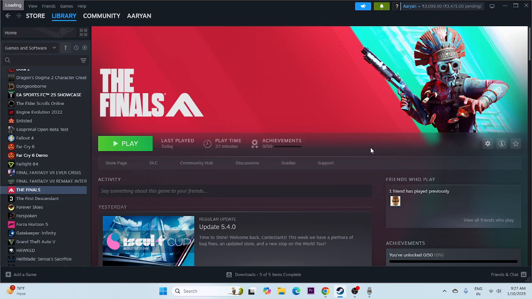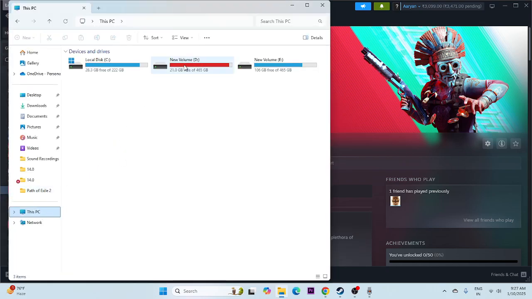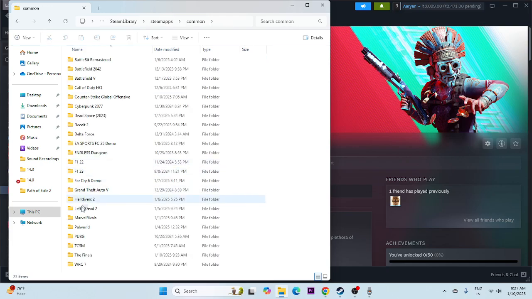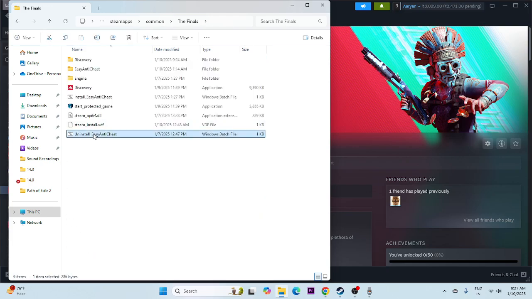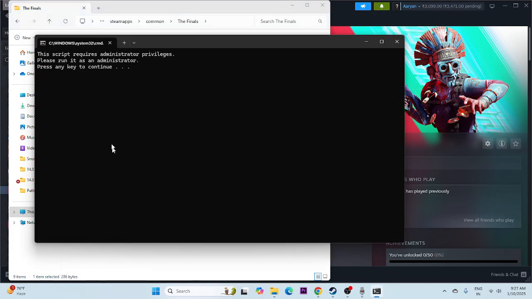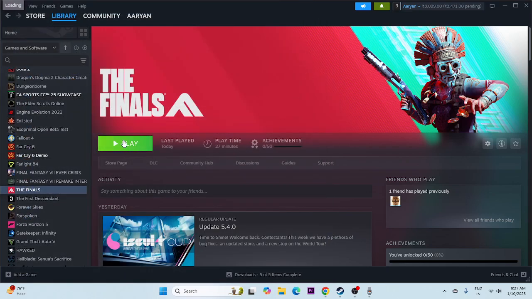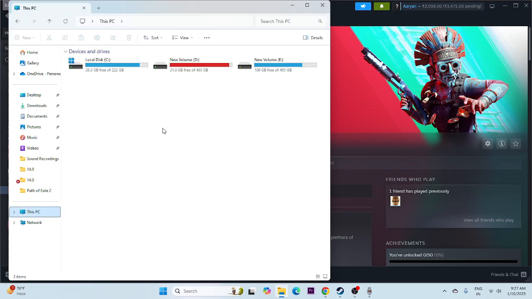Next one, we need to uninstall and reinstall the anti-cheat. Just go to the game and navigate to the installation folder. In my case, it is Local Disk D. Go to Steam library, steamapps, then common, and navigate to The Finals. Go over here and you need to uninstall the anti-cheat. Once the anti-cheat is uninstalled, try launching the game. Still, if you're having trouble after the game is launching, you can also try installing back the anti-cheat.